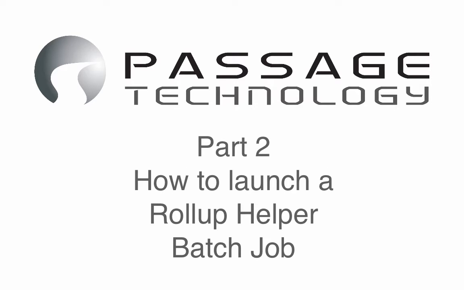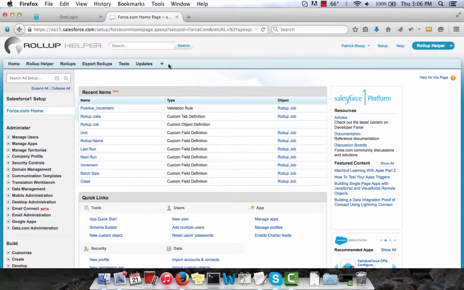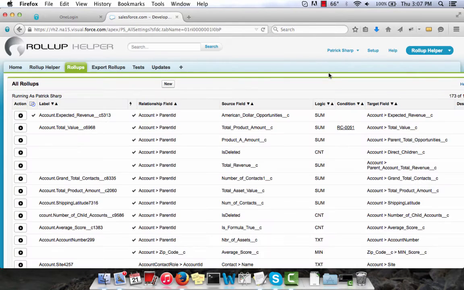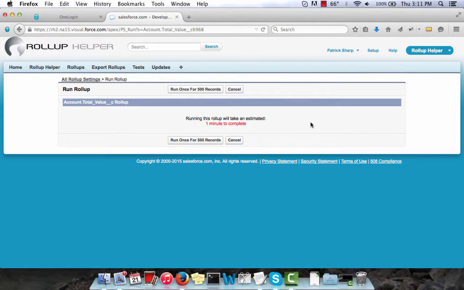Part 2. How to launch a batch process for a rollup. Here we are in my org. In order to run a batch process, we need to go to the All Rollups tab. On this page, we'll find a rollup we want to run, hover over the play button, and click Run. Here, we'll see an estimate for how long Rollup Helper thinks it will take to process all of your records.